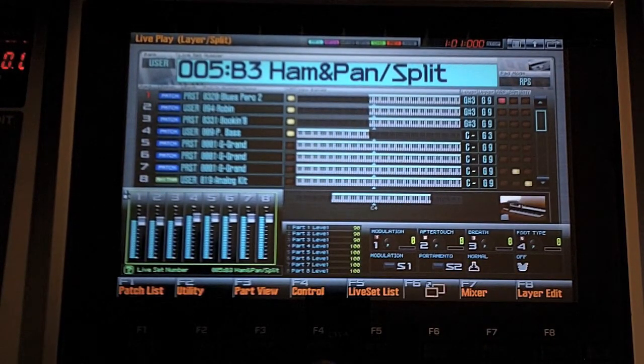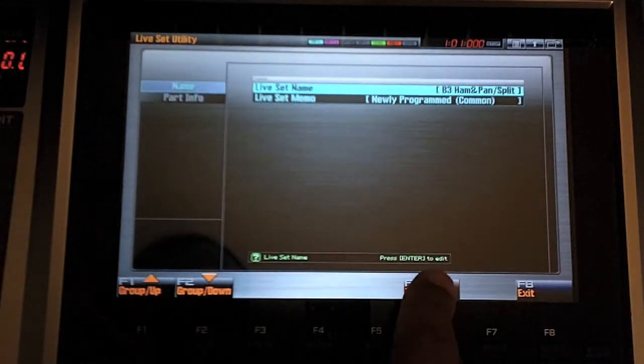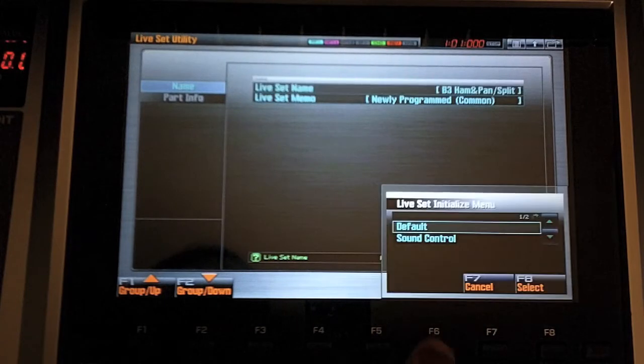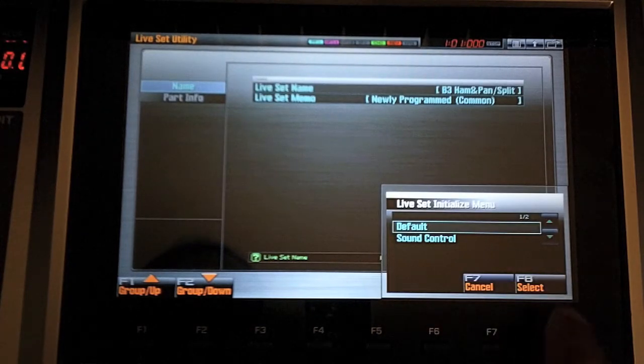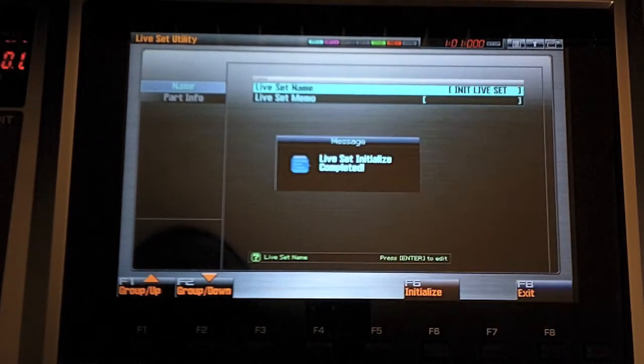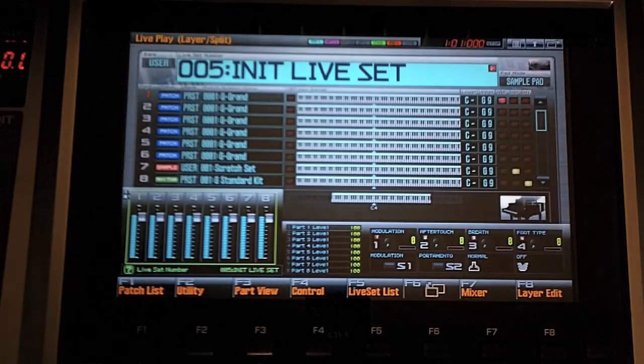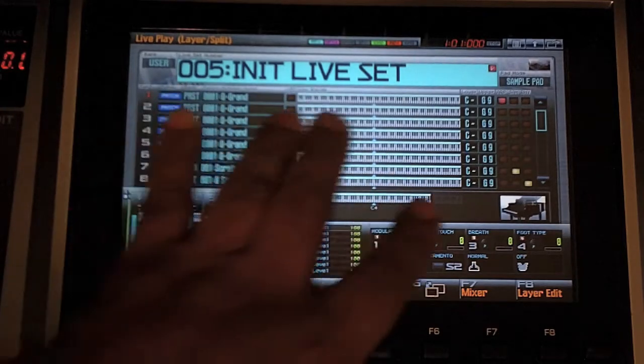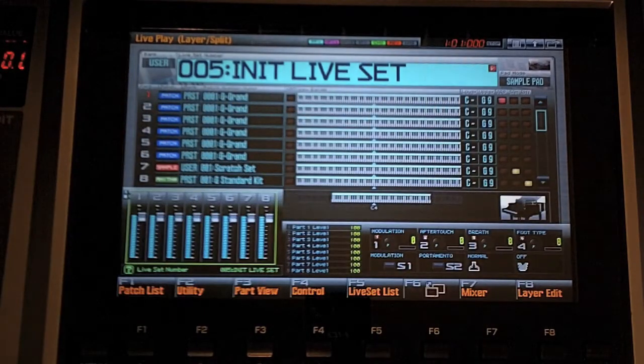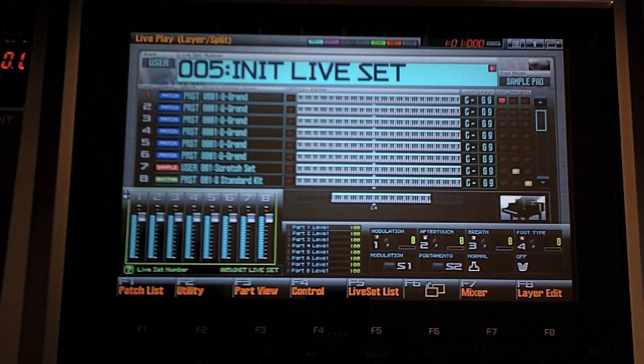Let's clear this out. Remember, you go to F2 Utility, F6 Initialize, F8 Select, and F7 OK. Once we have that done, we press F8 Exit. As you see, it just temporarily cleared out whatever was there. Now let's create a basic live set.